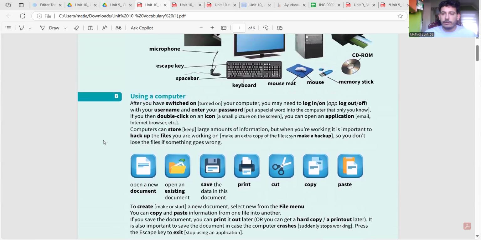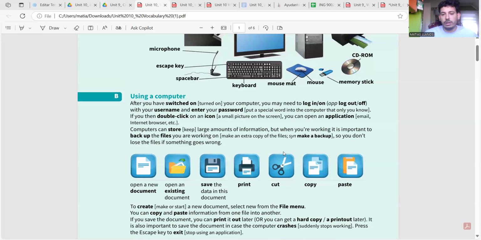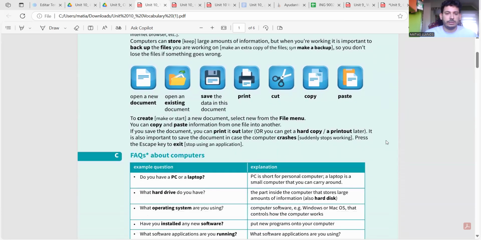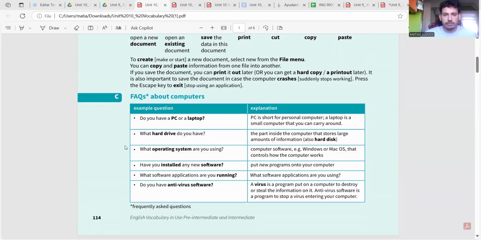Then we have the software or things that we use inside the computer. For example, a document, folder, save data, print, cut, copy, paste, right? We've all done this. When you copy and paste from ChatGPT to the homework, right? We've all done this. What else? Paste, exit for escape key.